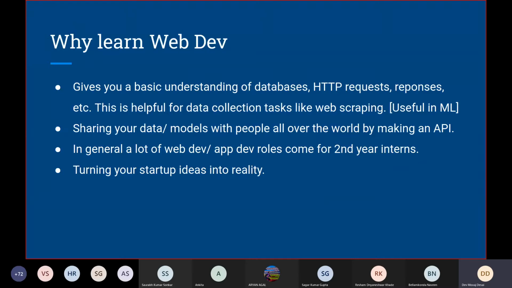Another reason everyone should know web development is because, let's say you're doing research, you make some models, machine learning or not, and they're giving great results. Obviously, you would publish your research. But you could also make an API, if you don't mind, for the world, and they could send the data through the API, and you could send back your results to them. So if you're doing research, you would want to make an API.